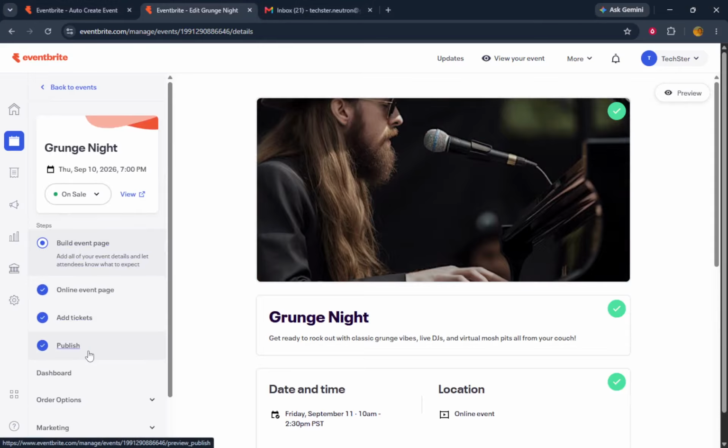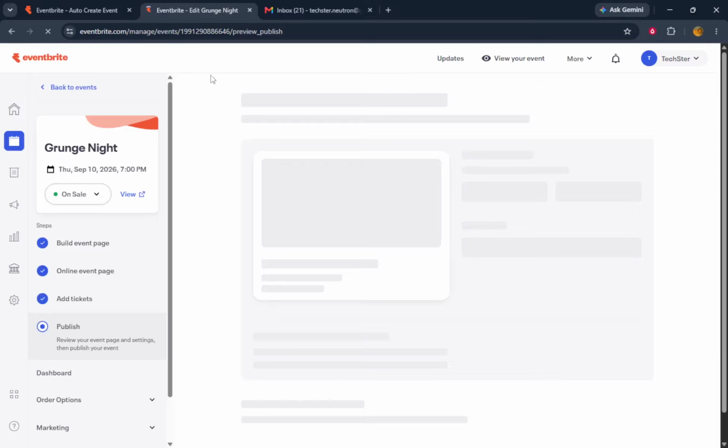Now click on the Edit Event option. This section allows you to make changes to your event details. You can adjust everything from the event name to the schedule. Pay attention here because this is where you'll start the process of adding your tags.